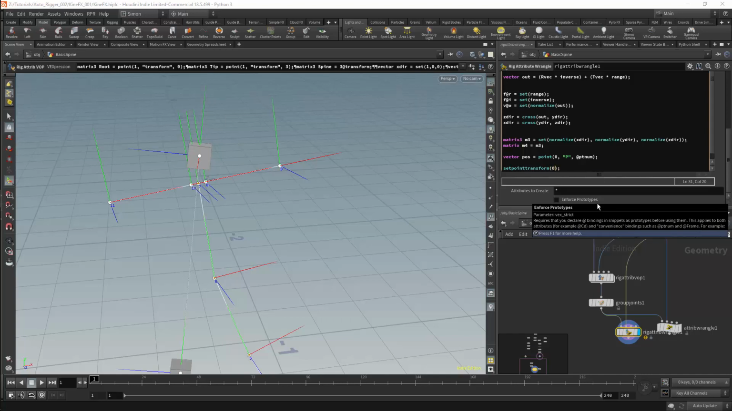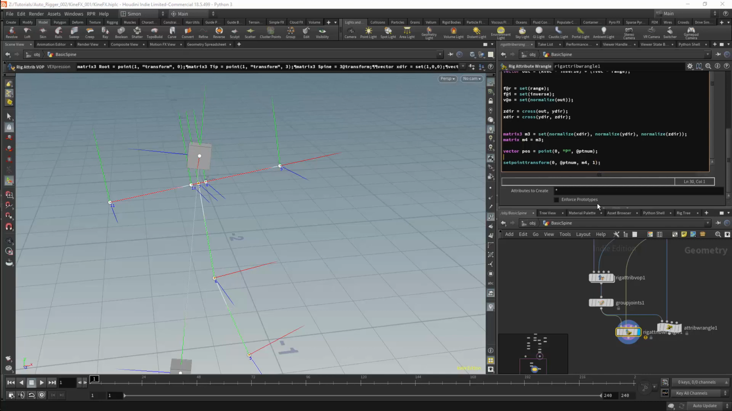The first parameter will be the input, which will be 0. We'll then have the point number, which will be the current point we are working on, with @ptnum. Next, we add the transformation matrix. In this case, it'll be M4. The final option will be to apply the transform to the children. In this case, that is exactly what we want, so we'll set this to be 1.